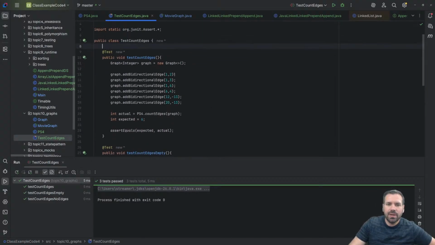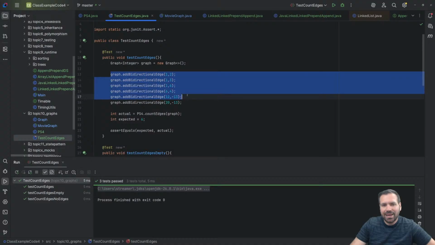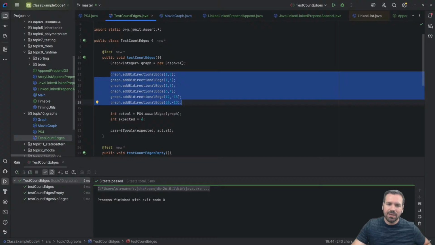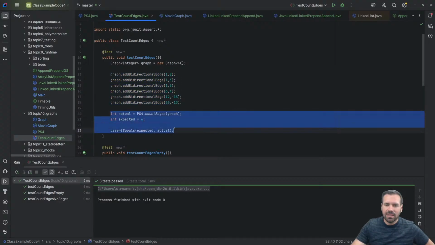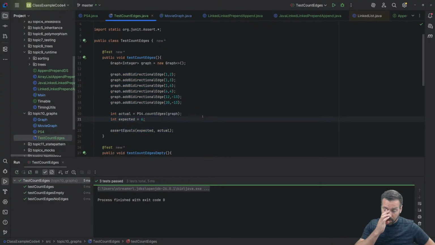But that's how we would work with these graphs for testing. Choose something for your type parameter, create a graph, add edges and nodes to it in a calculated way so you know exactly what you're expecting to have, and then set up your test case to check for it.